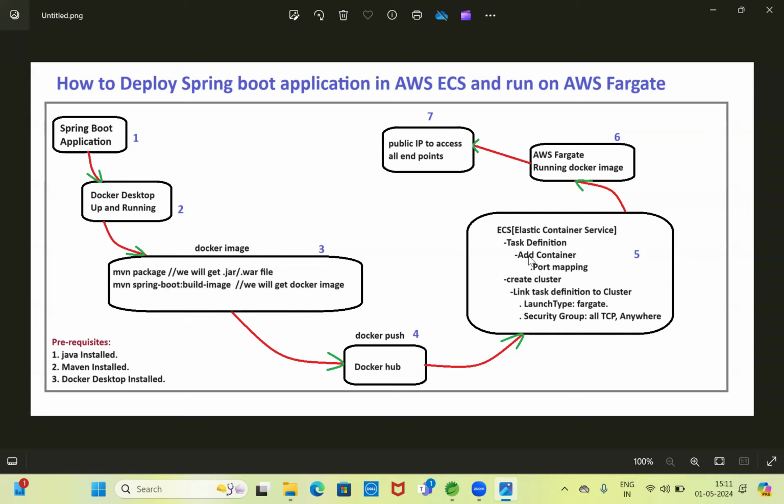In Elastic Container Service, we create the task definition. In the task definition, we add the container port mapping. After that, we create the cluster and link the cluster with the task. We select the launch type and the security group. We mention all TCP anywhere, so everyone can access this. This Docker image is running on AWS Fargate. By using the public IP, we access all the endpoints.